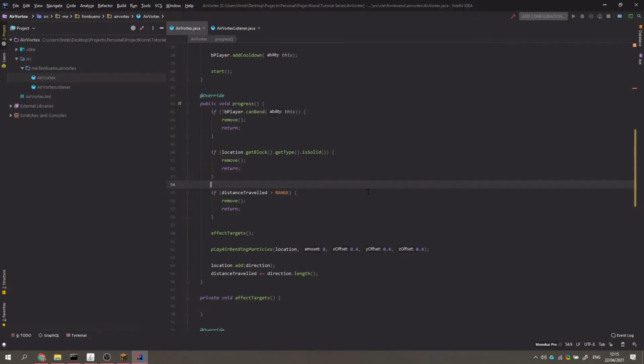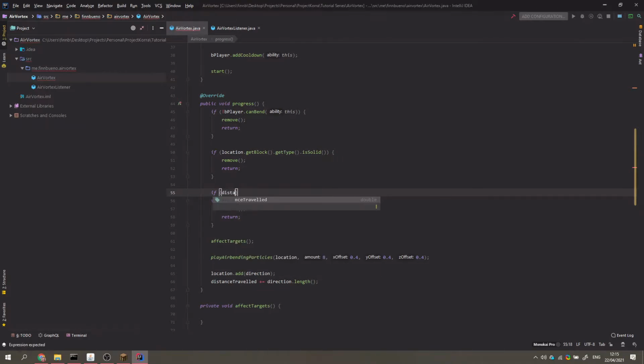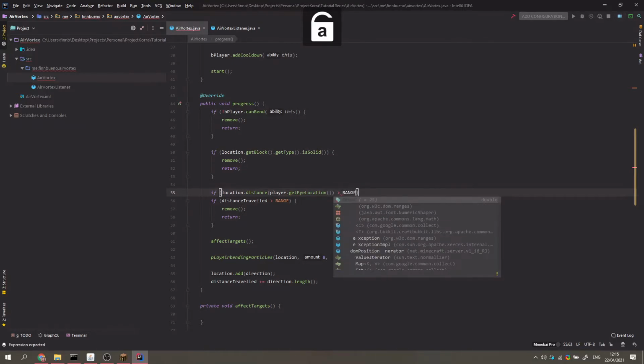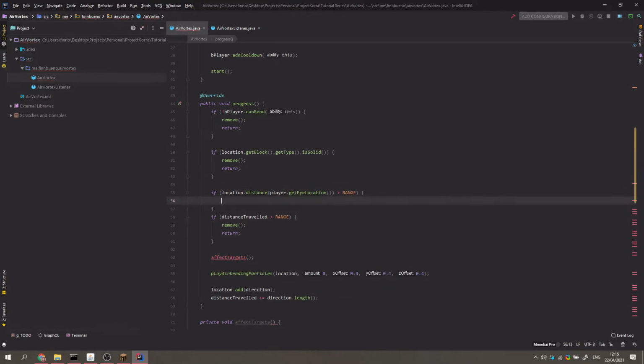Alright, now that's all cool, and in case you want to do this differently, like you need to track the actual distance between the caster and your ability, you can do this. Not distanceTraveled, sorry. Location.distance, and then player.getEyeLocation, because this will always return the actual location of the player's eye, and not the location at the time of the start of the ability. And then we check if that distance is greater than our range, then we do our removing stuff.